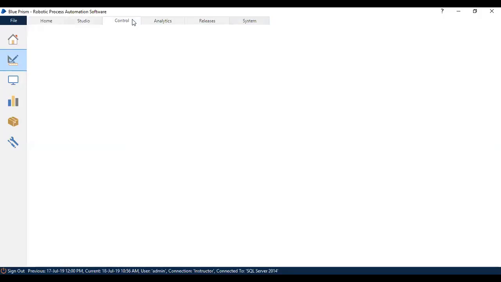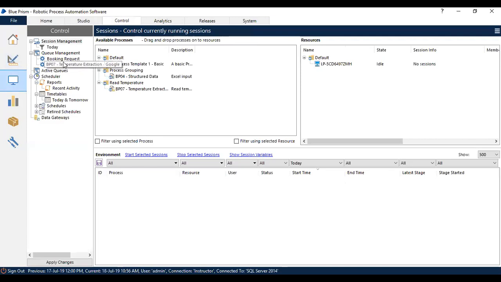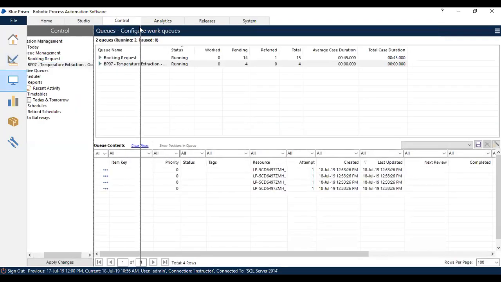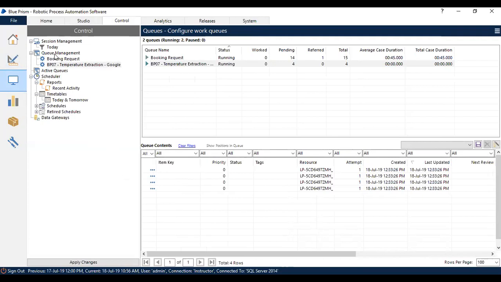So go to the controls tab, click on it and choose your process, exactly your queue name. Under the queue management tree, you'll have BP07 temperature extraction Google, which is the queue name we recently created. And you can see those 4 pending items available in the queue. Those are the 4 items that got loaded, but you don't have any clue what those 4 transactions or items from the collection are.